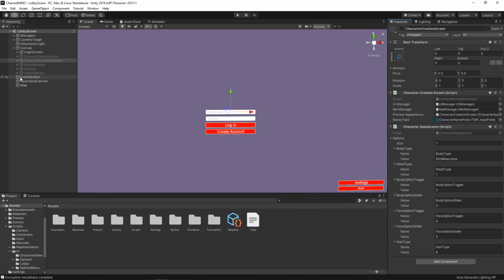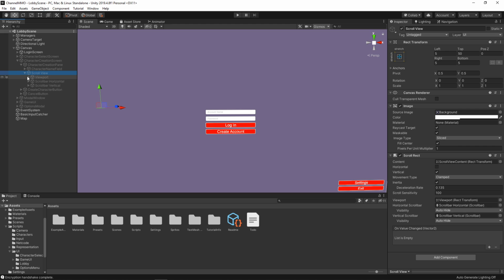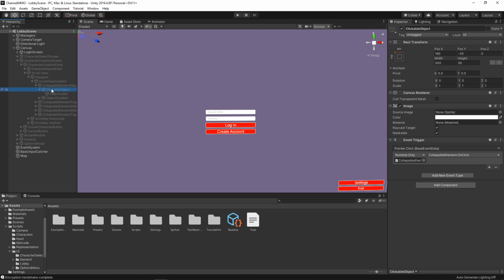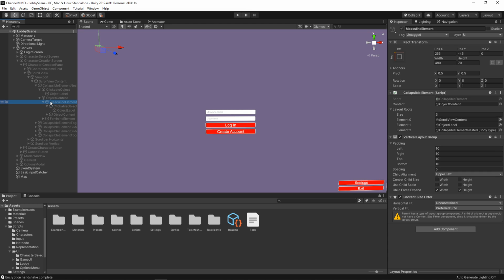So, let's just check in here in the character creation pane, inside of the scroll view, viewport, scroll view content. There's all of these collapsible elements. When these get toggled, let's see, collapsible element dot on click, and then these elements here, clickable object is collapsible element dot on click. That's all fine.